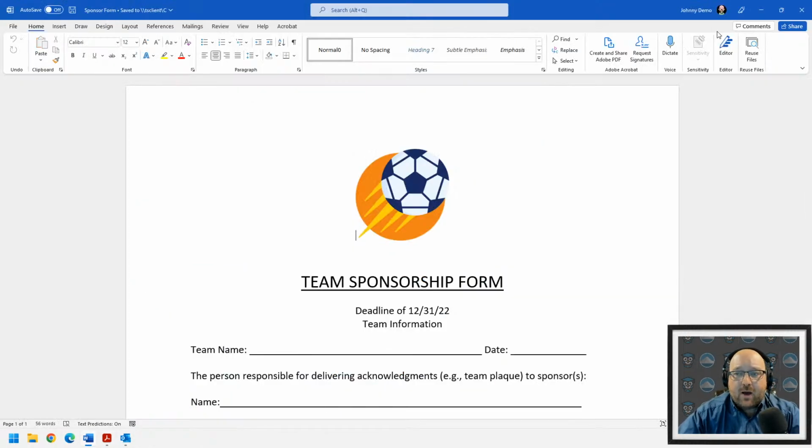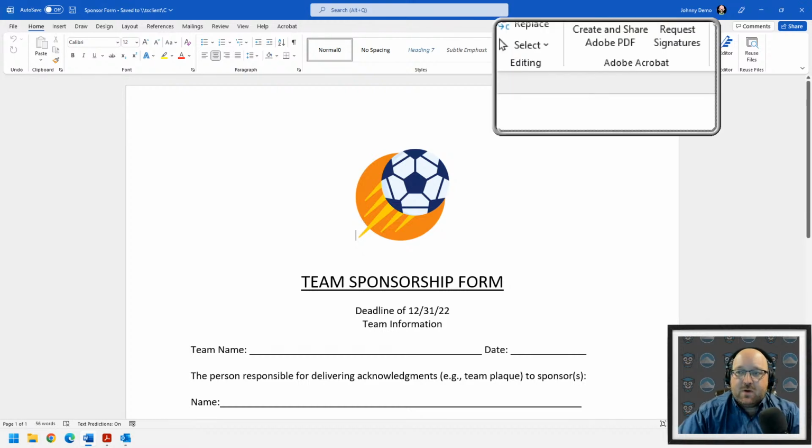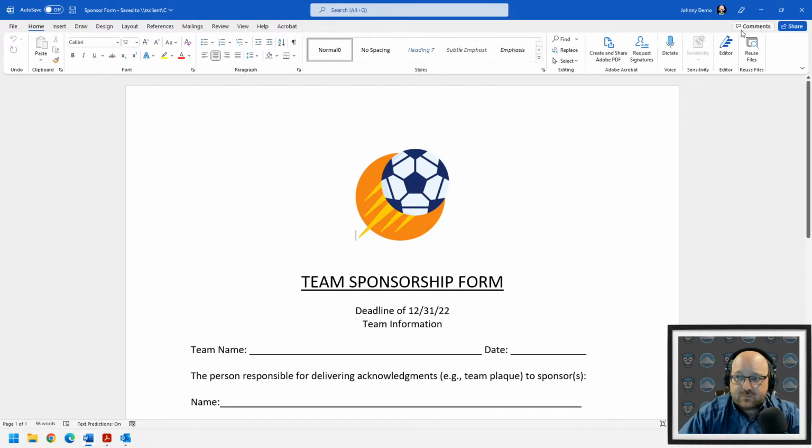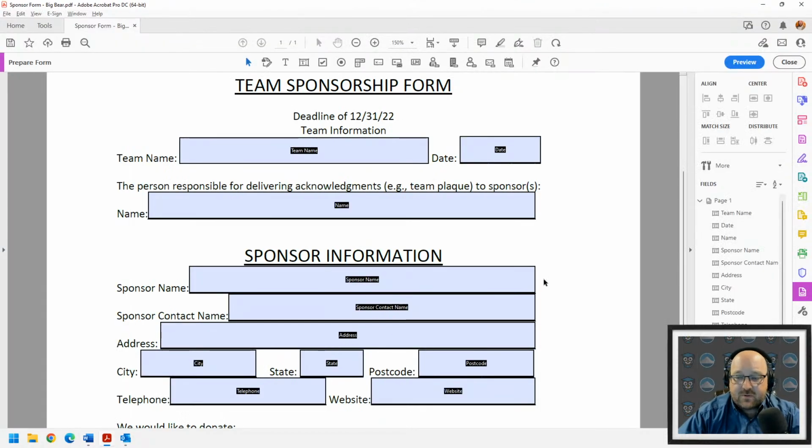I will point out if it's a one-off document, you can access this functionality straight inside of Word from the home menu. You'll see the option here that says request signatures, and it'll bypass a lot of the form stuff other than, for example, a signature, and just frankly makes life easier. But for this, I'm giving you the full shebang.